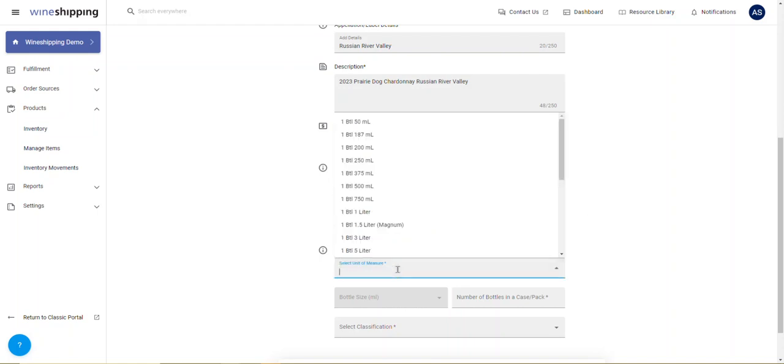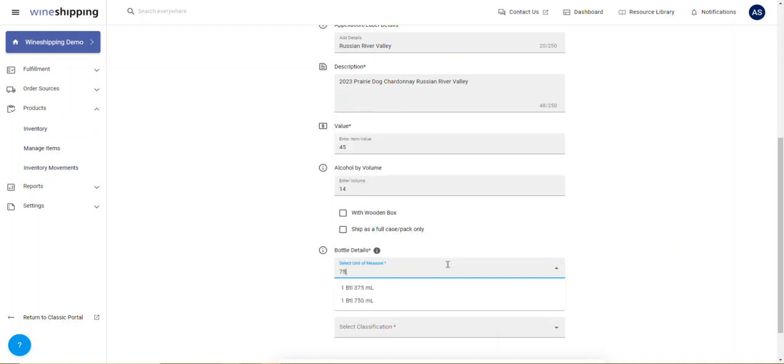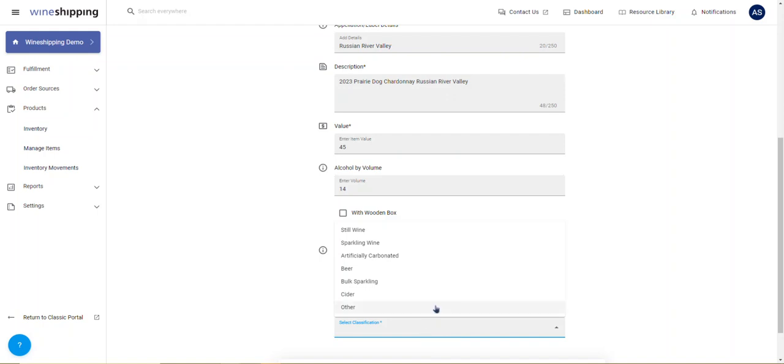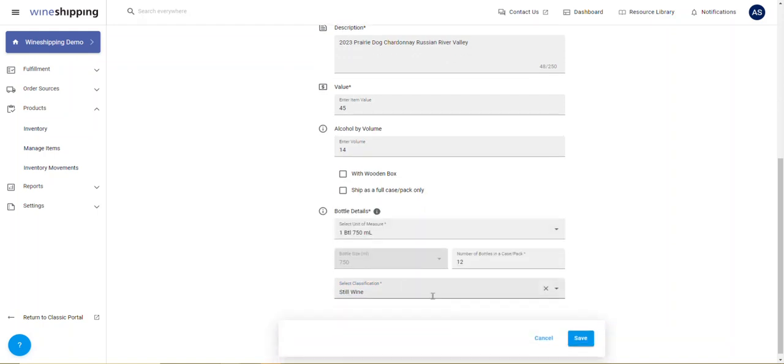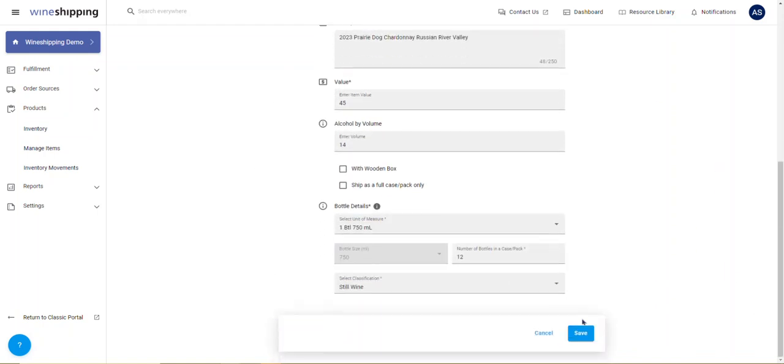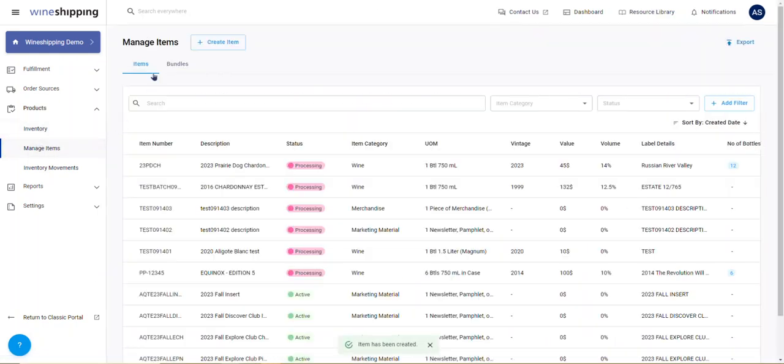So here you can either click in this field, locate the size, or you can just type it in. 750. One bottle, 750 milliliters. The number of bottles in a case, we'll add 12. Classification is still wine. Once this has been created, you can click save, and it will go through the system and display on our items page here under processing.